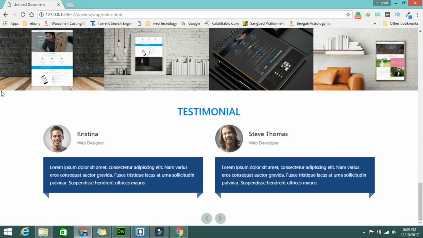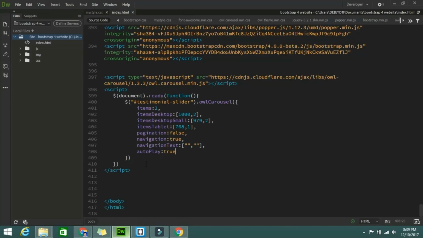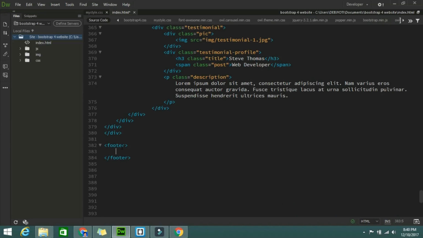After that I have to write the footer section, I think. Yes, I have to design this footer. So come back to the code section. Footer, div class will be container, and margin top will be 3.